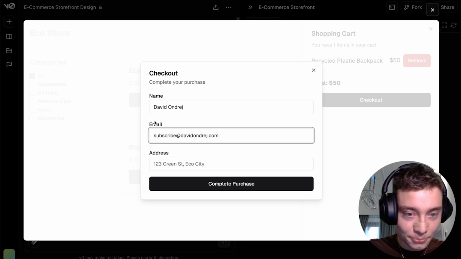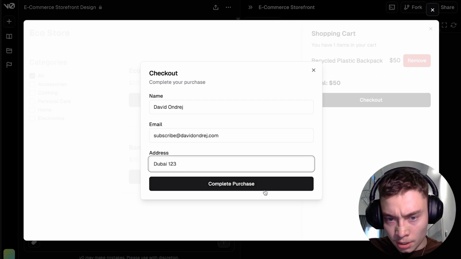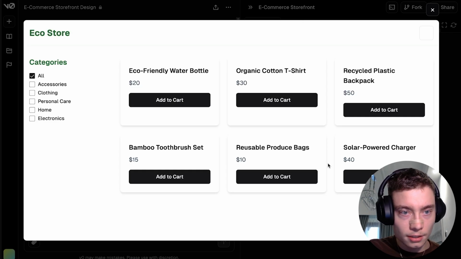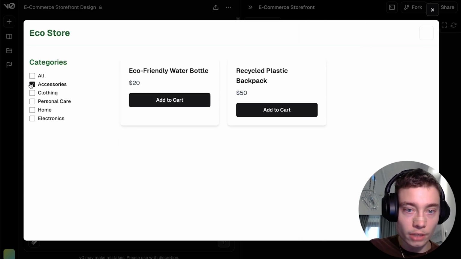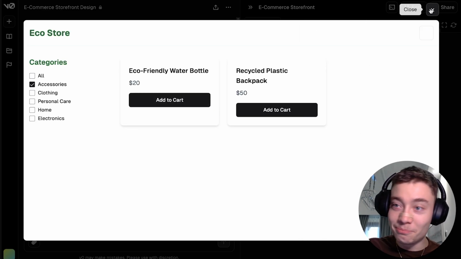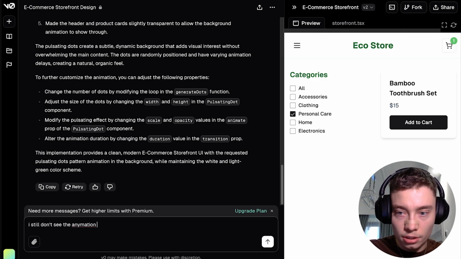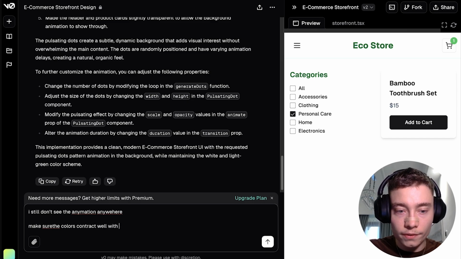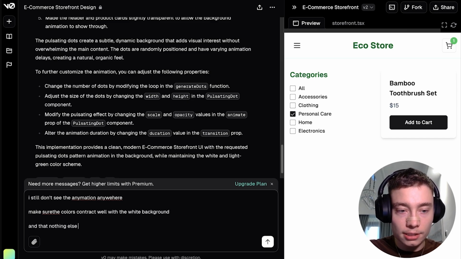Okay, address, Dubai 123. Complete purchase. Let's see what happens. Okay. So something happened. All right, so after we click purchase, I guess that's not developed yet. Pretty amazing first try. I still don't see the animation anywhere. Make sure the colors contrast well with the white background and that nothing else is blocking it.